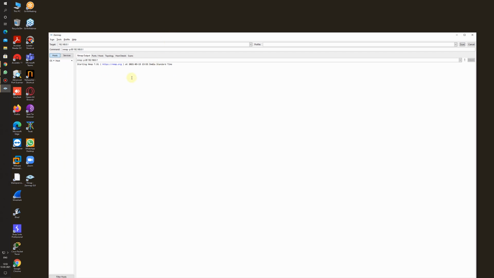The scan has started and the scan has also finished. The port number 80 is open. So this is how you can install and run Nmap in Windows and also use the ZenMap GUI version.